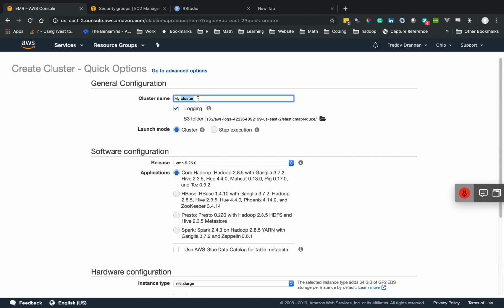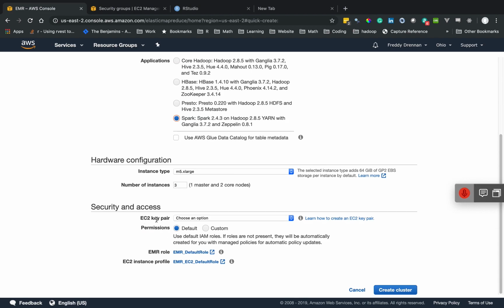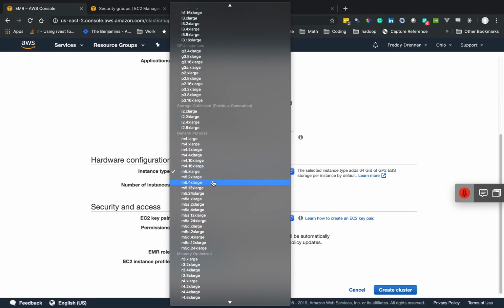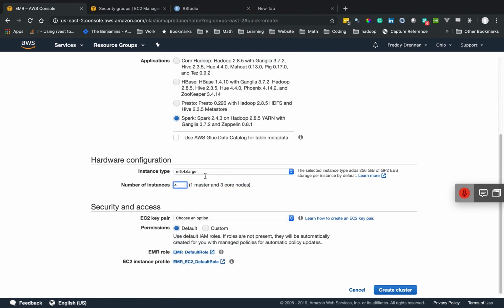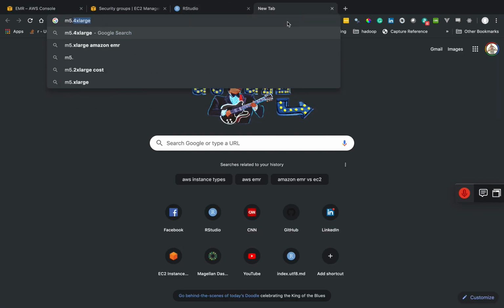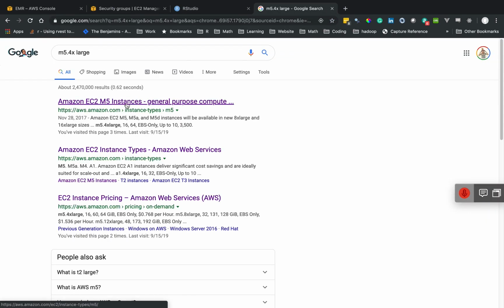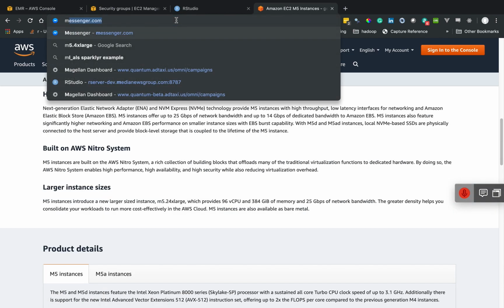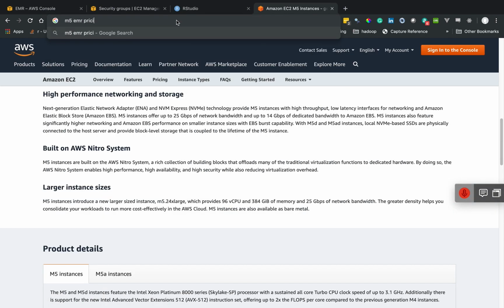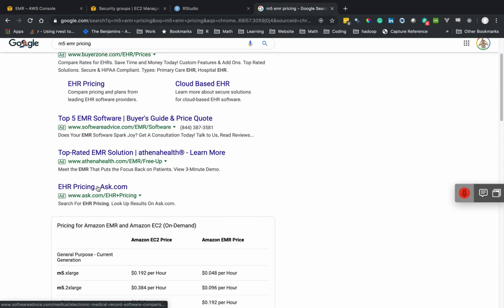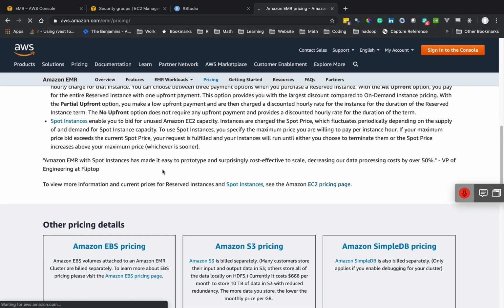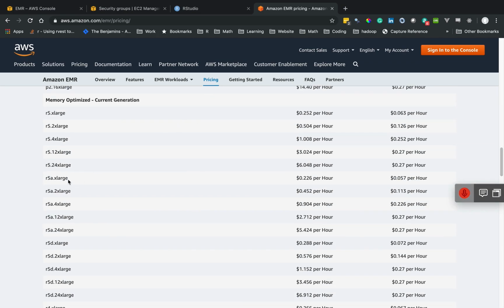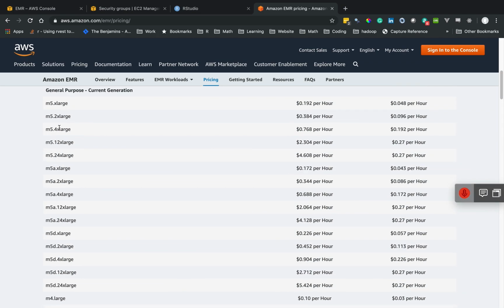You know, LinkedIn cluster, right? We're going to use Spark, and then I'm going to use M5 4x large, and then 4 of them. So let's look at the price. M5.4x large. And actually M5 EMR pricing. So the 4x large is about 76 cents an hour.